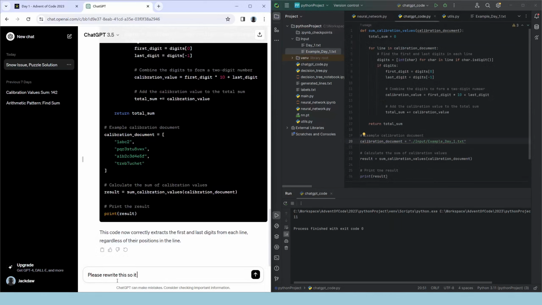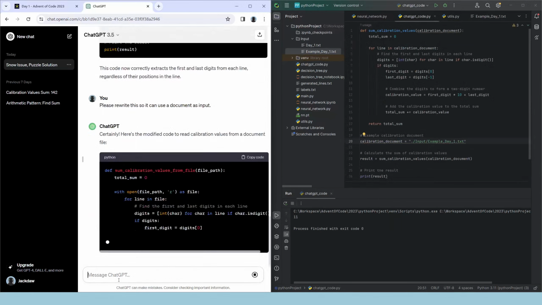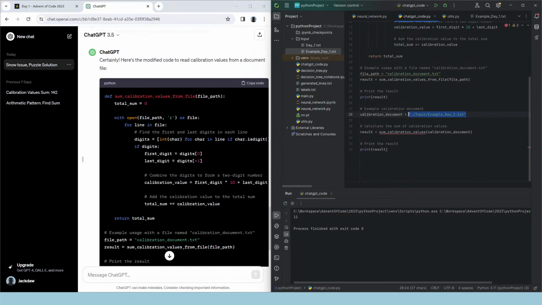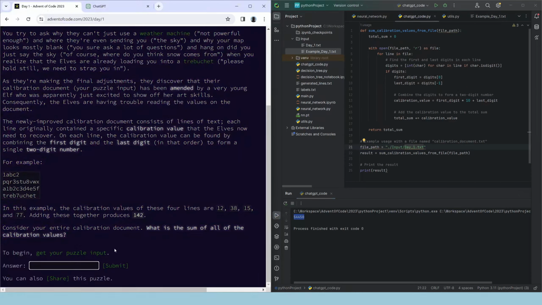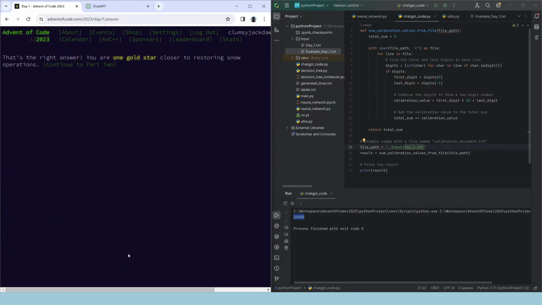Okay, now it works, but it can't take in a document, so please just rewrite it so we can use a document as input as it says in the problem description. Finally! The right answer. It did it.